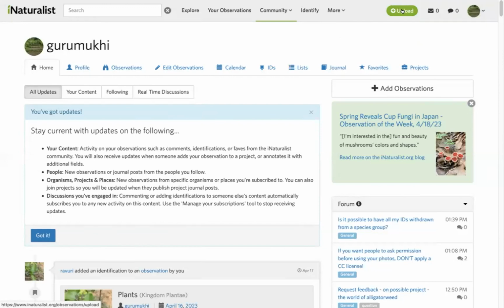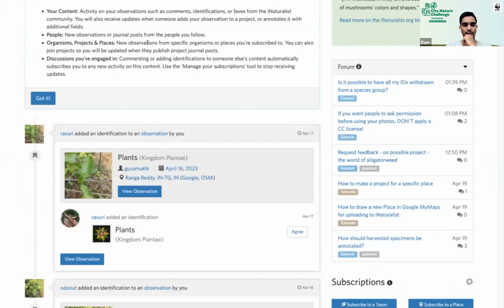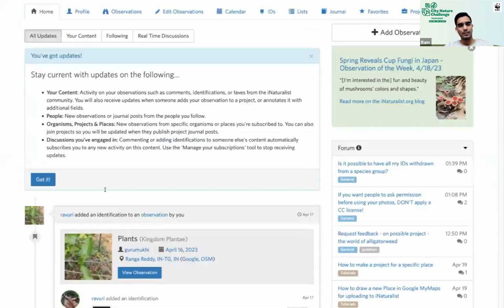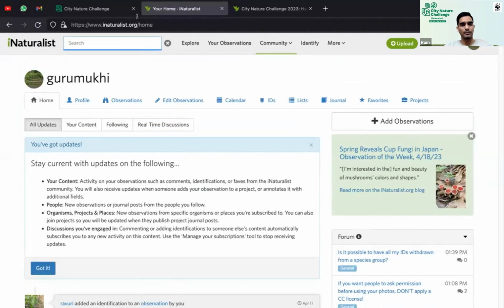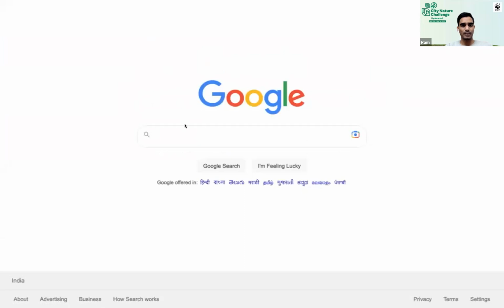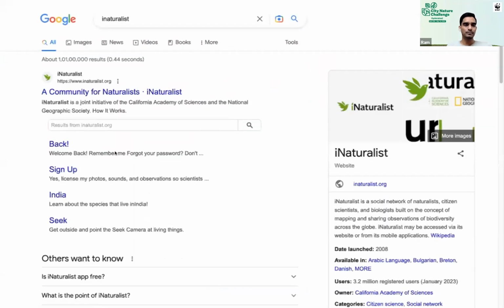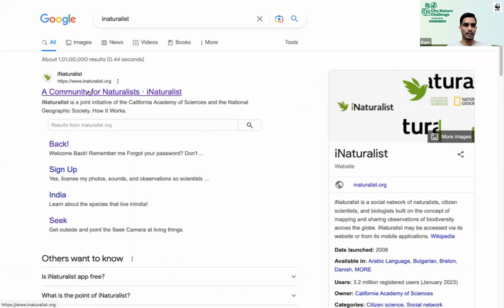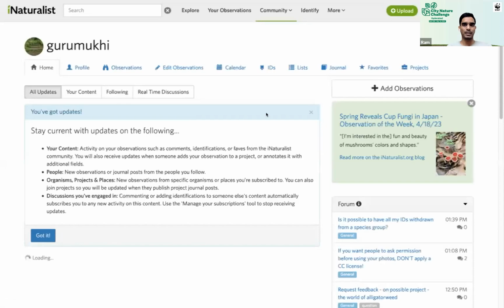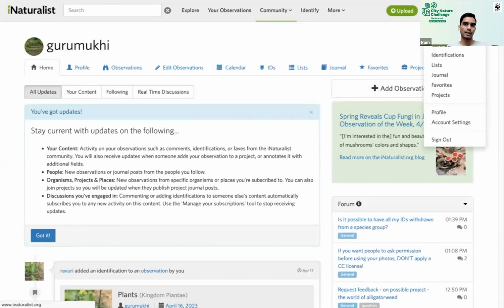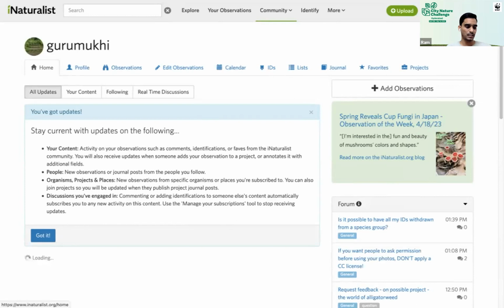Ram: Sir, start from the Google page itself. Sure, yes. So what we can do is, let's say, just go to Google and search iNaturalist. So we can go to this iNaturalist website. This will open up the website. If you are not logged in, it will ask you to log in. So this is the corner. From this corner, you can see that I'm already logged in.